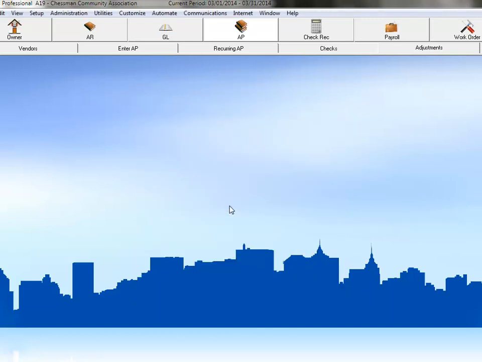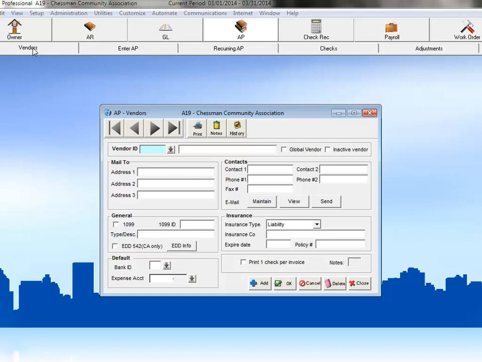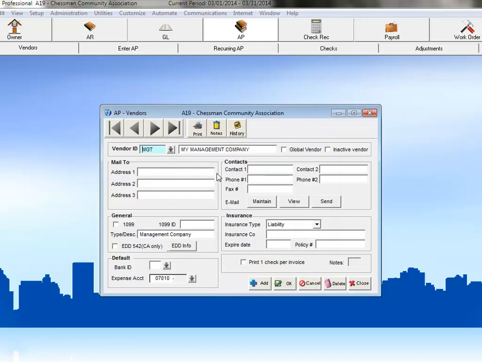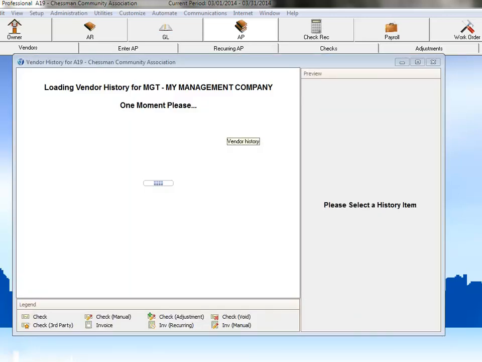Now that we've posted our adjustments, let's take a look at this vendor's history to see how it displays. To do that, we'll click on the Vendor tab within AP, and then click on the drop-down arrow next to Vendor ID so that we can choose the correct vendor. The vendor was My Management Company, so we can just double-click on that vendor to access their information. Next, we'll click on History to pull up this vendor's history of invoices and checks.